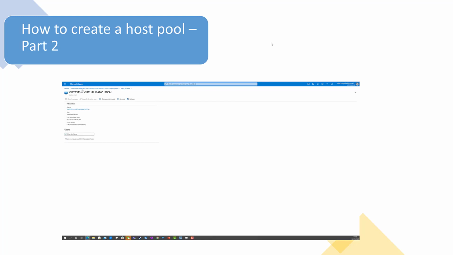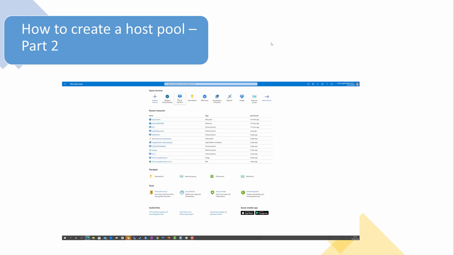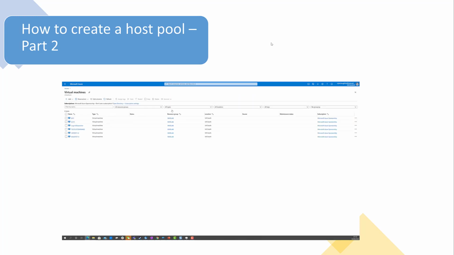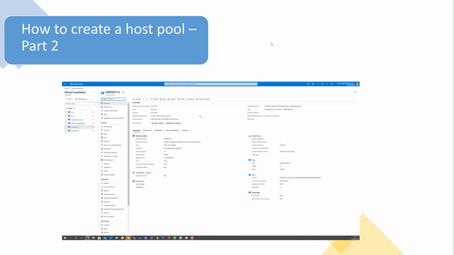So if we also go in and have a look in the virtual machines, so if we click on virtual machines, and there is our VM. So virtual machine running, resource group is the WVD lab, and it's just a marketplace image as we selected earlier. Here you can just, as you can see, it's just another VM. There's nothing special about it.